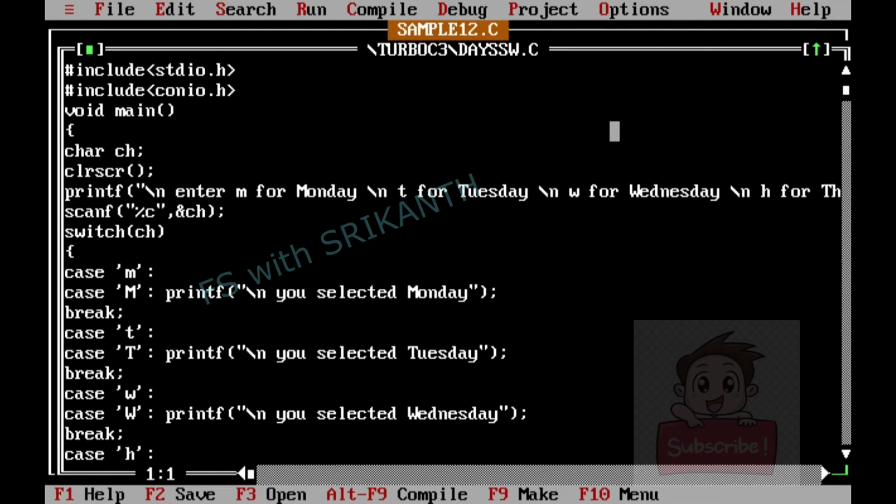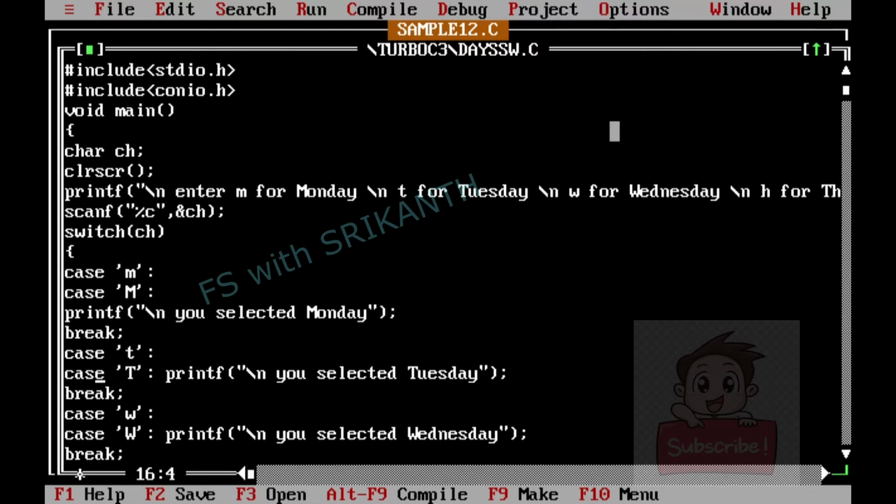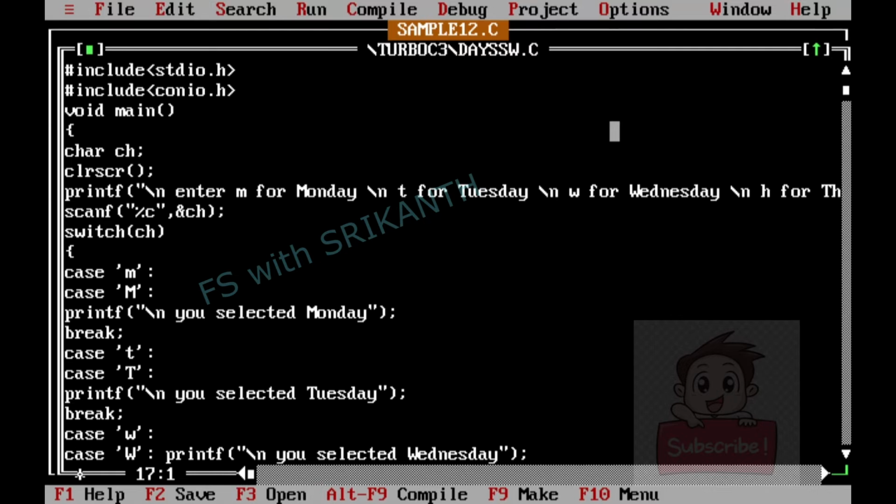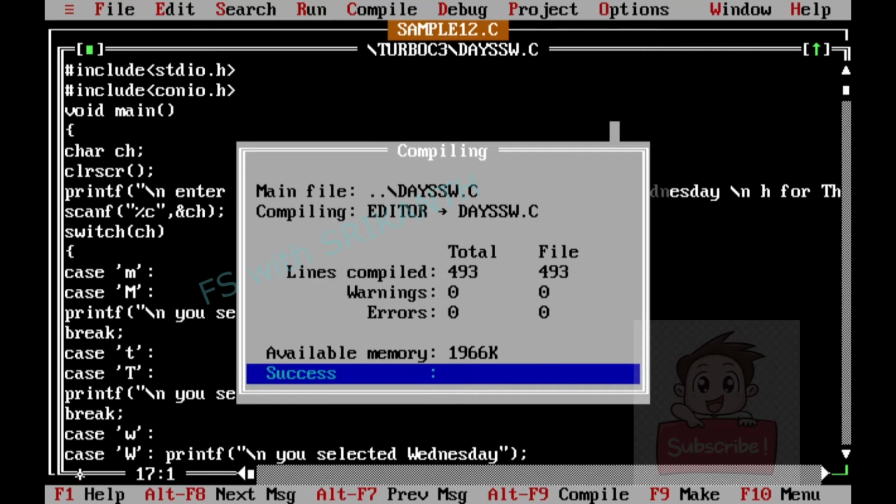Now we are going to execute this switch case program for days. Just observe. First we give information with printf: enter M for Monday, enter T for Tuesday, W for Wednesday. This type of information we pass and store here. And case capital M, this way we can write. No issues actually, it is not at all an issue for execution. Compile: no errors.